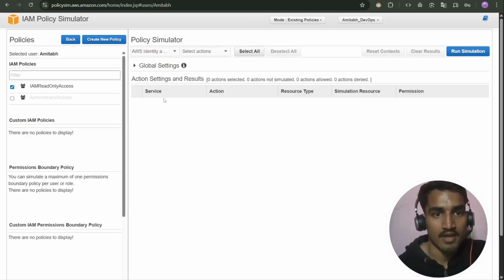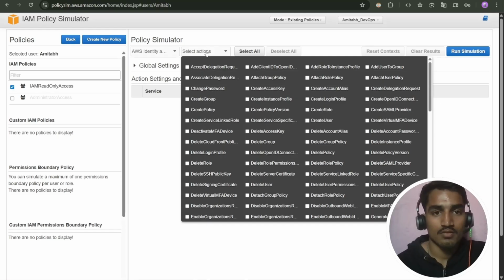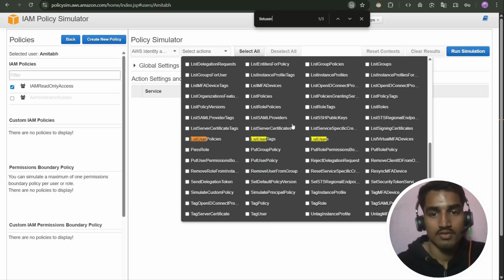From here, I'm going to search for identity and access management. So this is the IAM. So from select action, you can select list user. So I'm going to select the list user action. So let me select it and I can run the simulation.